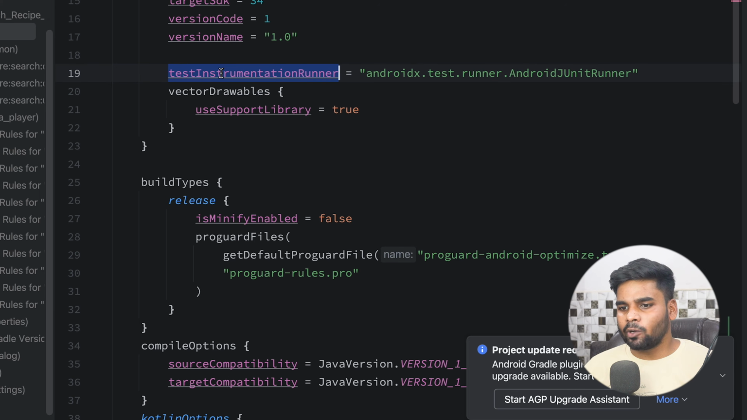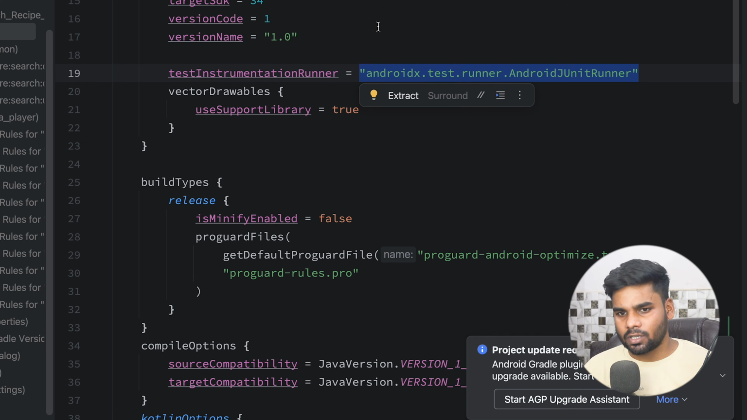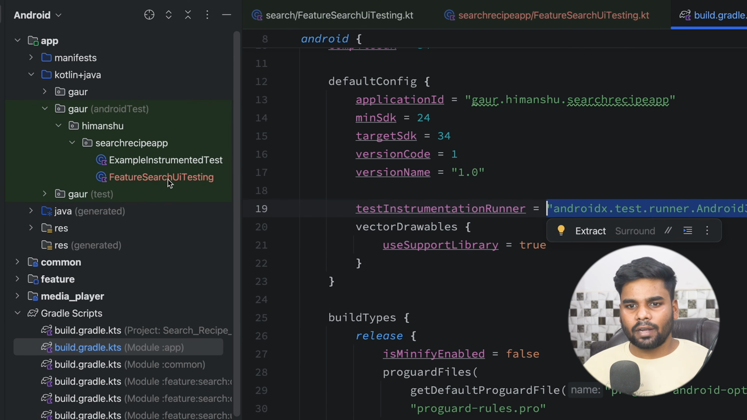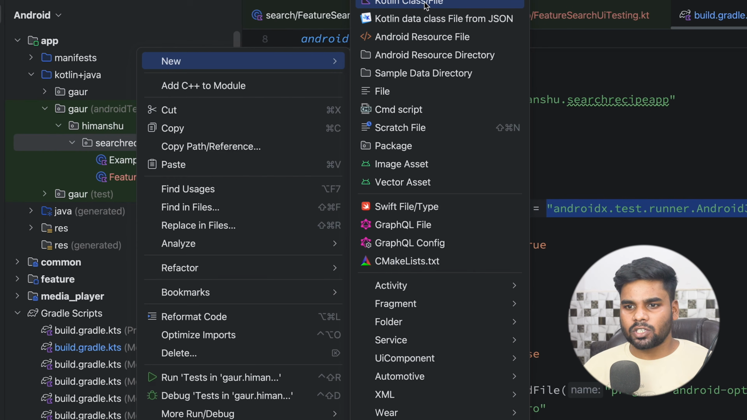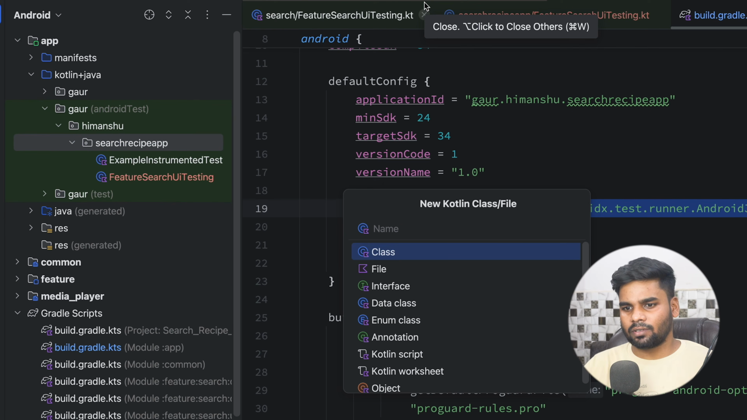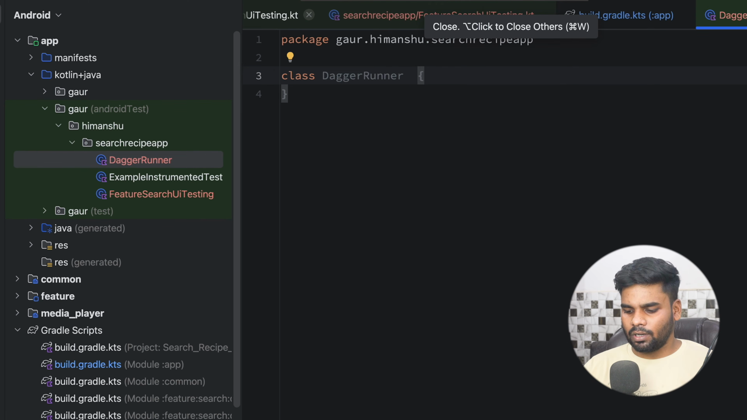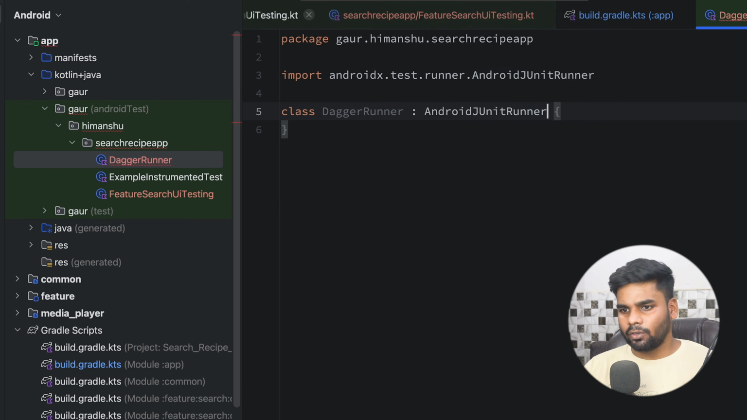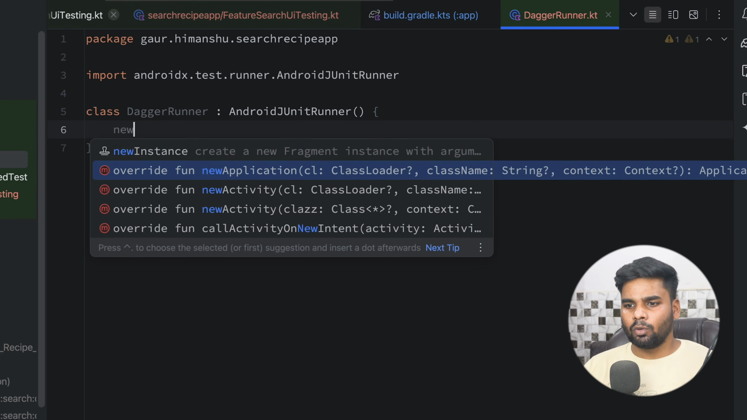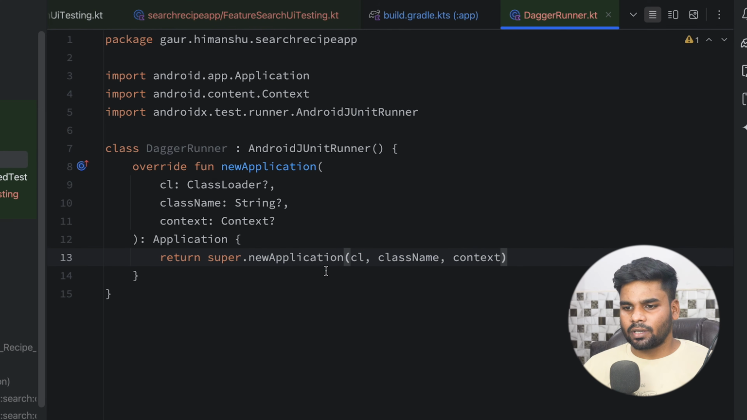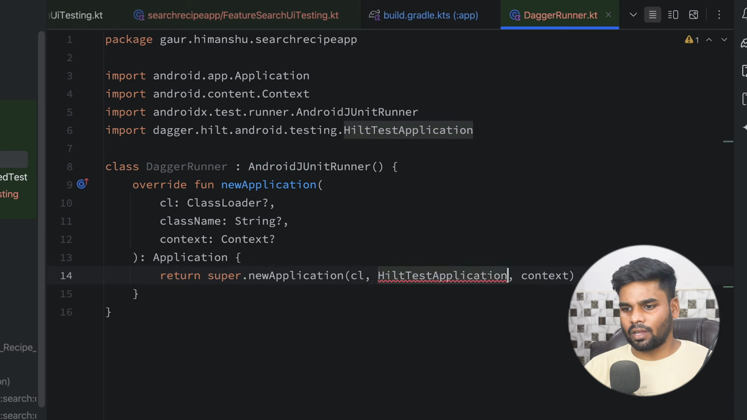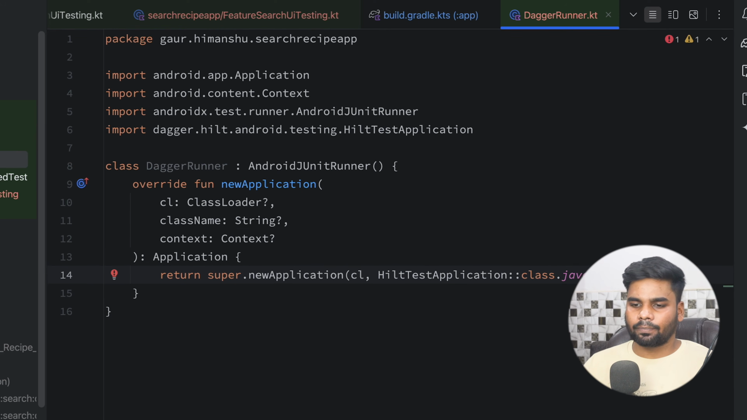Alright, within this build.gradle.kts, go to the top, and here you are going to see testInstrumentationRunner. This will eventually run your UI tests. But now we are going to use Dagger Hilt, so we should replace this AndroidJUnitRunner with our custom Dagger runner. In order to do that, first go to this package and create a class named DaggerRunner. This class will extend AndroidJUnitRunner, and within this we override newApplication. Just change the application class name to HiltTestApplication::class.java.name.